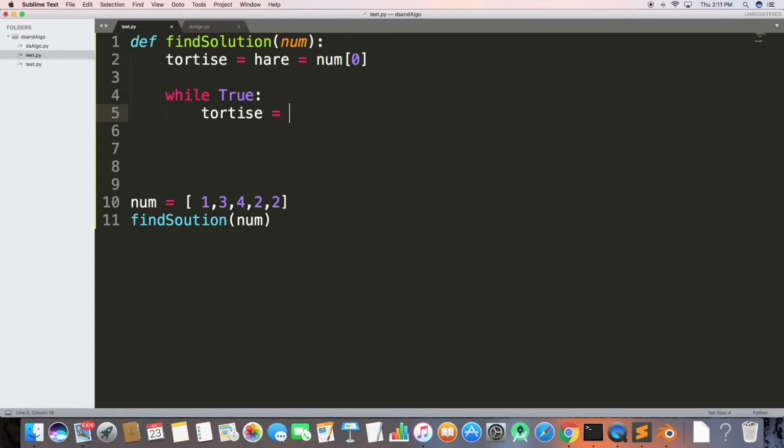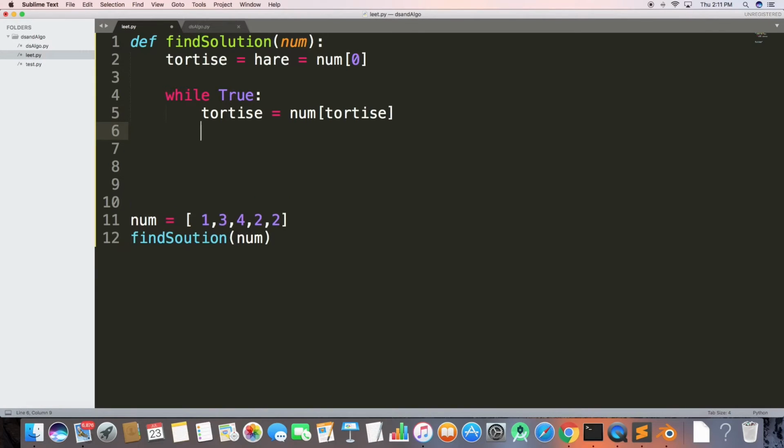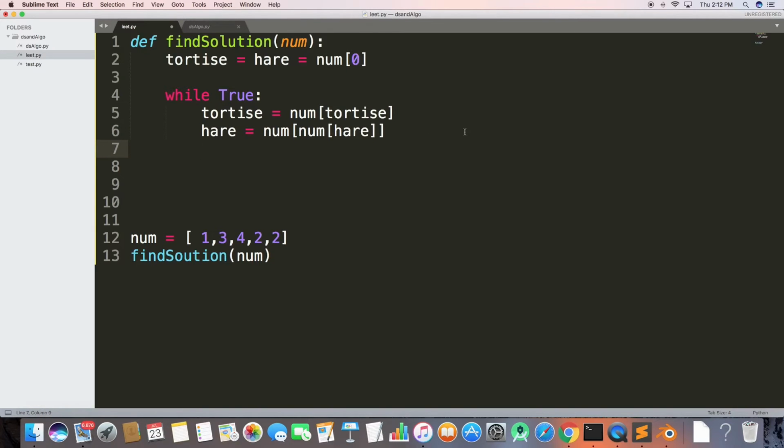So tortoise is equal to, let's say, num[tortoise], so it's going to move at a speed of 1. Every time it's just going to move up by one step, and the hare is going to move twice, so num[num[hare]]. The hare is also going to move at twice the speed.